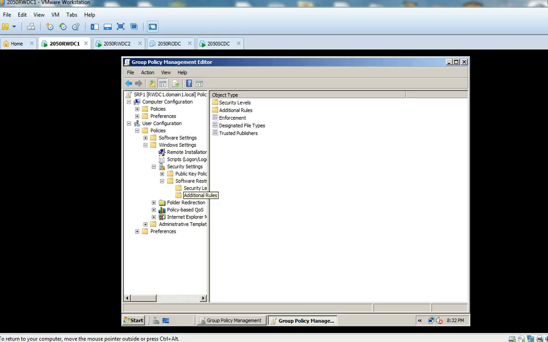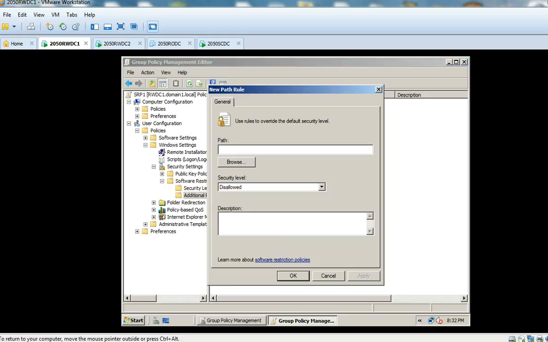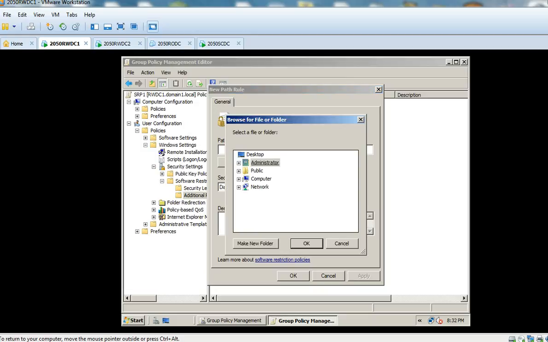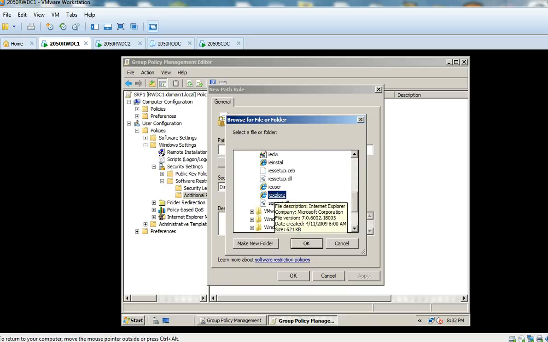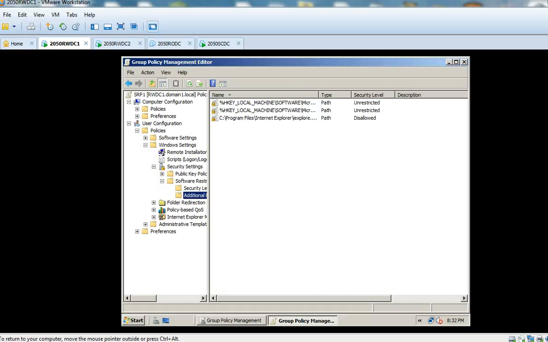Go to the additional rules, we'll right click, and we're going to put a new path rule. Now we're going to browse to the path. We'll go to the local disk, which is the C. We're going to go to the program files, Internet Explorer, and then the iExplorer executable file, which is right here. Click OK. Make sure that it's disallowed. We'll click Apply, and then OK. Go ahead and close out of this.